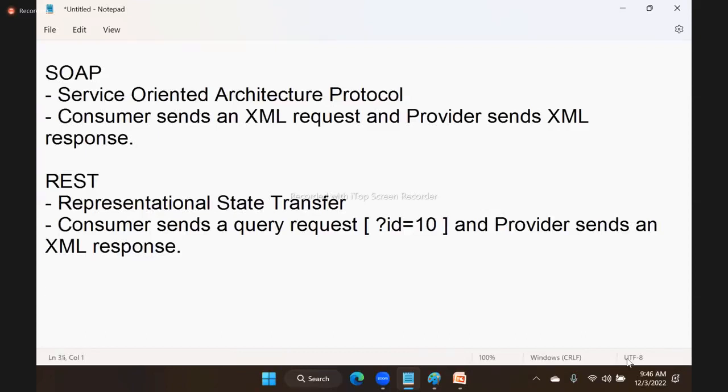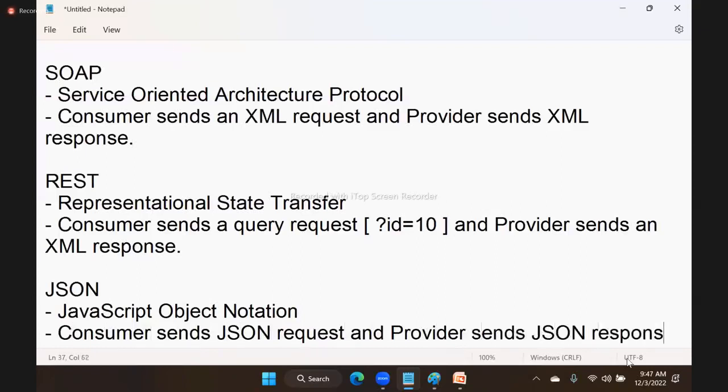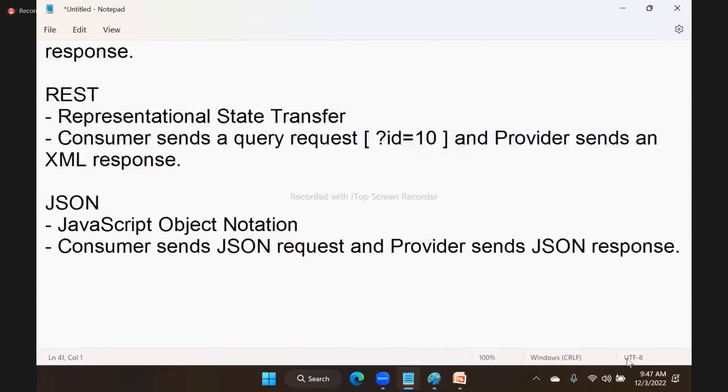That means currently we are using what? JSON. What is JSON? JavaScript Object Notation. In JSON, the consumer sends a JSON request, and the provider sends a JSON response. That means request and response will be in JSON. This is what the current generation is using. XML was very popular earlier, but now we are using something more lightweight than XML, which is JSON.